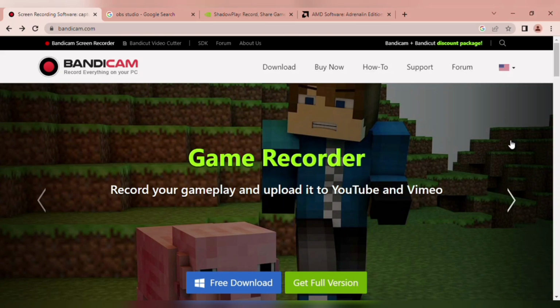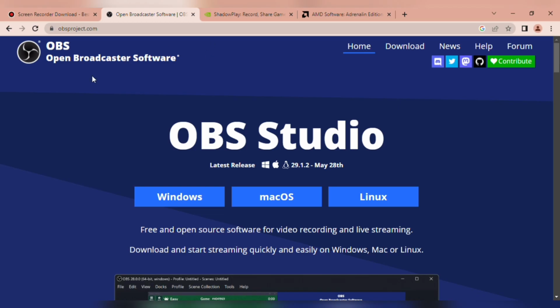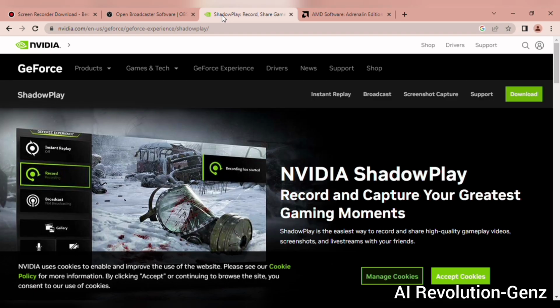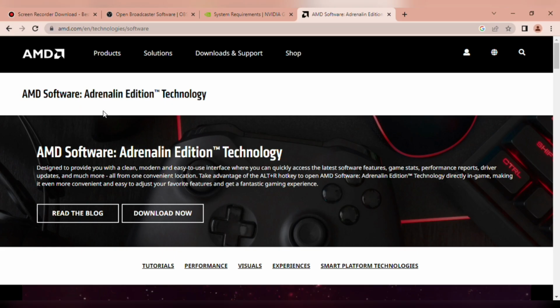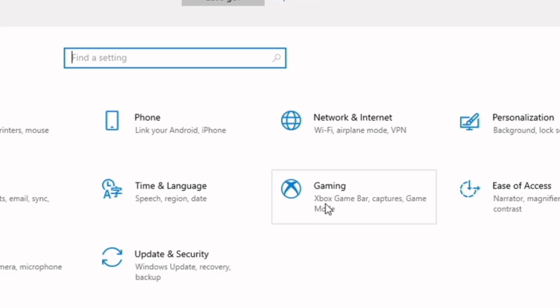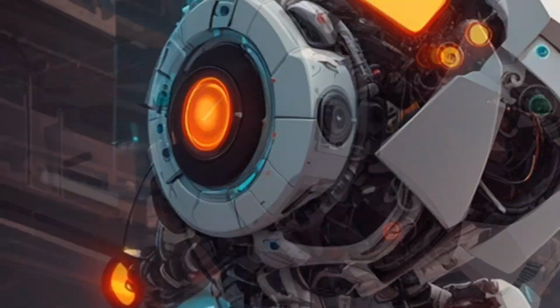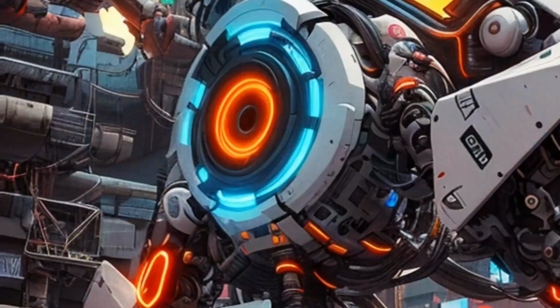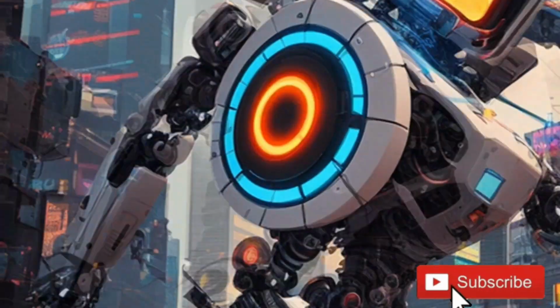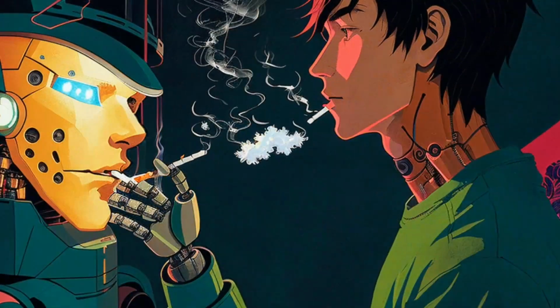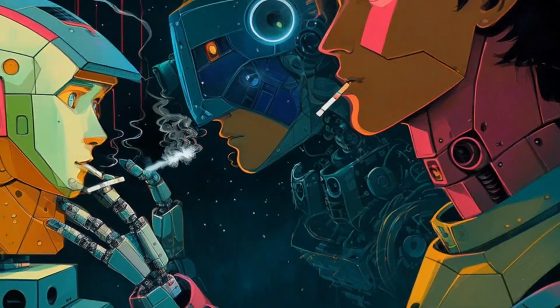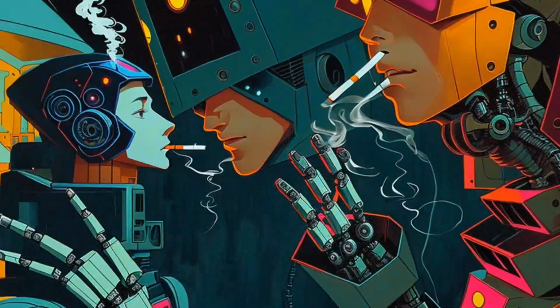Unveiling the best 5 screen recording softwares. Attention all content creators, gamers, and tutorial enthusiasts. Are you tired of searching for the perfect screen recording software to capture your screen in stunning detail? Well, your search ends here. We have compiled the ultimate list of the top 5 screen recording software that will take your recordings to new heights. Get ready to elevate your content with jaw-dropping visuals and seamless recording experiences.